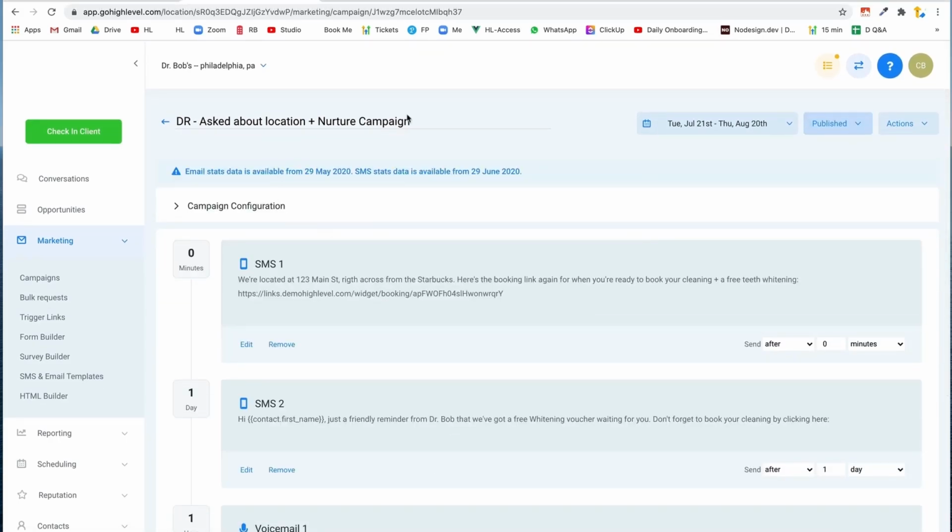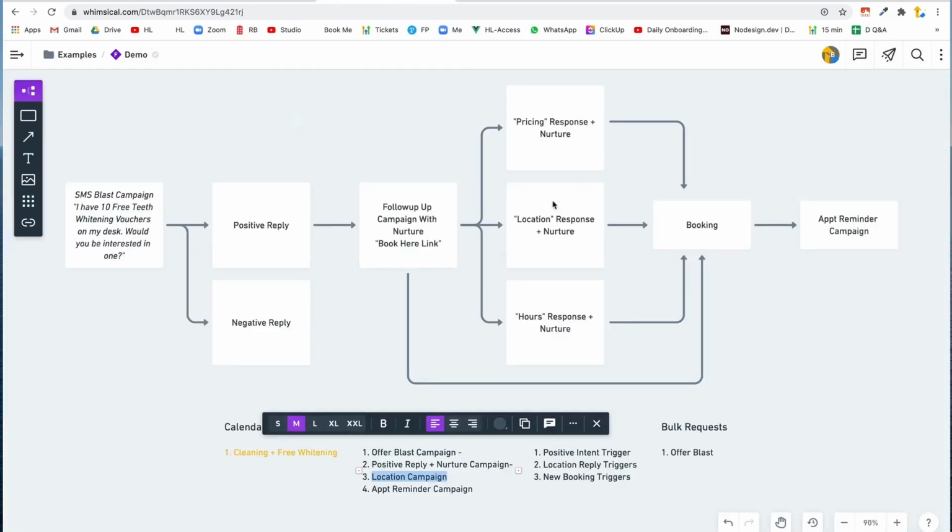All right, so again, we're just building this one possibility that the bot would answer with if people ask about location, but you could build multiple campaigns, right? Maybe you want one campaign that answers questions about insurance, or one campaign like we talked about that answers questions about pricing or hours. Again, you would just repeat the steps that we just did for that location campaign. All right, so the last campaign that we're going to build is an appointment reminder campaign.